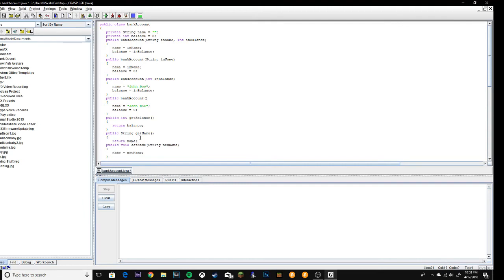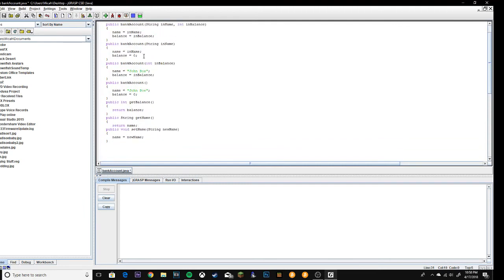And so say somebody creates an account, and they only specify this balance right here. They call the getBalance method, and it'll return however much they have in their balance. Say they call the getName method, it'll return John Doe. Say they call the setName method and they change the name to Billy Bob, and then they call the getName method, the new name they'll get is Billy Bob, not John Doe anymore.